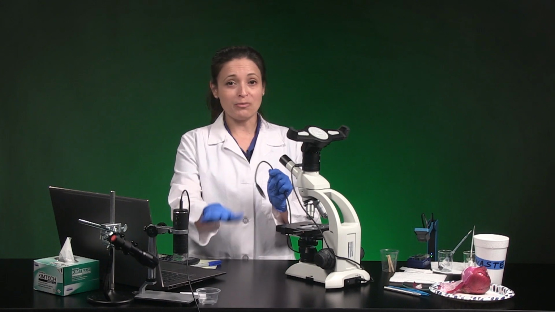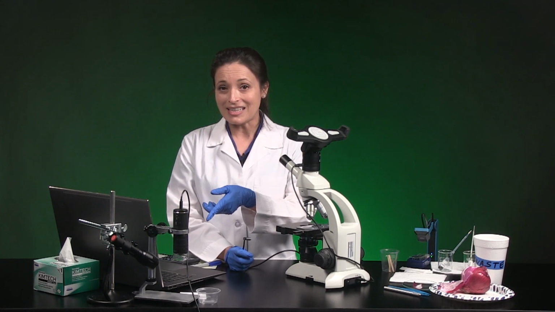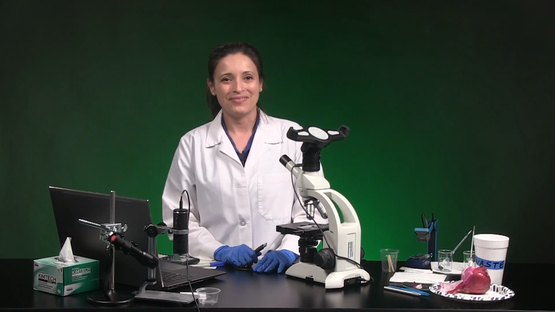The USB cable should be unplugged from the device before you start, and because some apps will grab the microscope as soon as it's plugged in, make sure there are absolutely no apps open on your device. And now we're ready to begin.